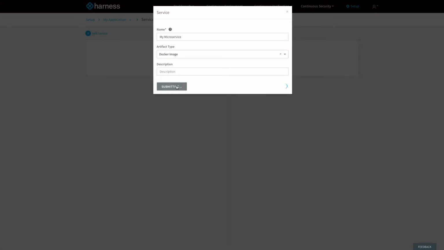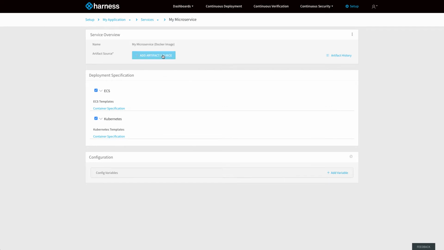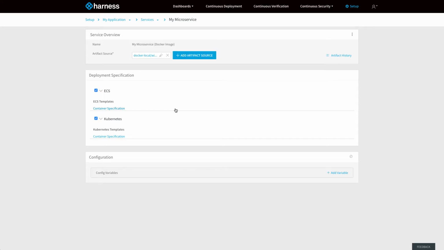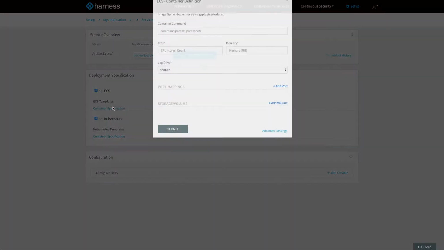Let's pick Docker. Next, let's give the artifact source of that Docker image. So let's go to our repository, which Harness automatically integrates with. Let's pick our server, our repo, and then finally the Docker image name, which we're going to use for the service. Now Harness will automatically pick up the latest versions.